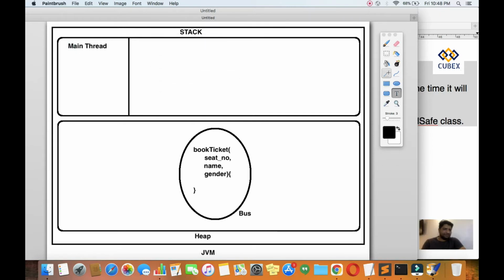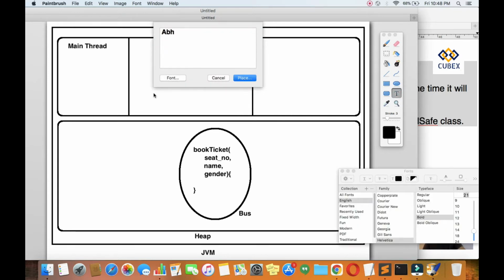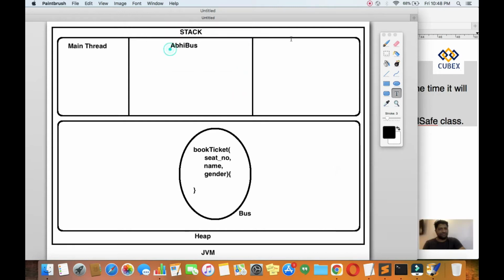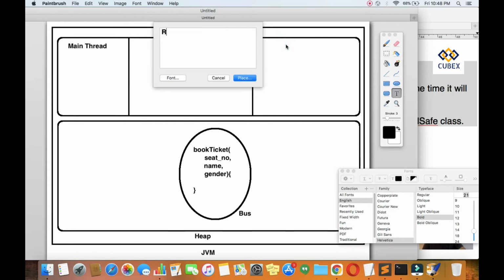If you want, you can create a number of threads. In Java, we can create a thread by extending a class called Thread. Assume that here I'm creating two separate threads. One thread I'm giving the name Abhibus, and the other thread I'm giving the name Redbus.